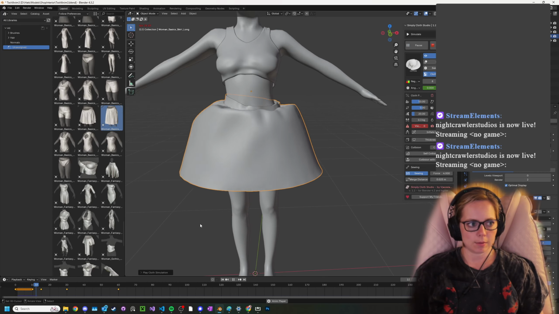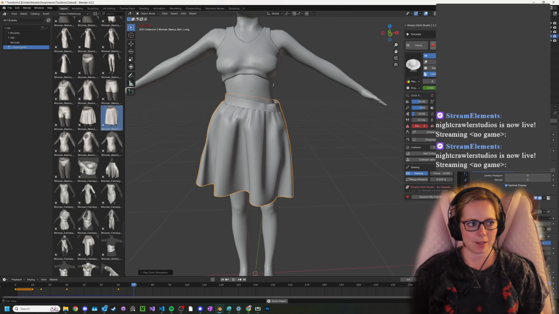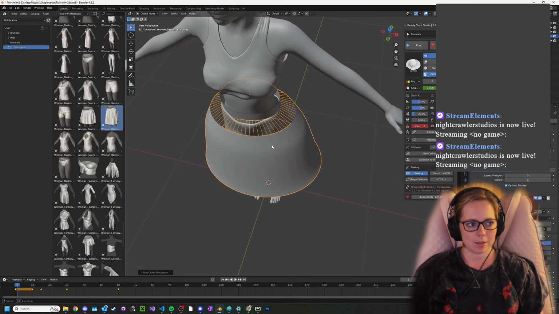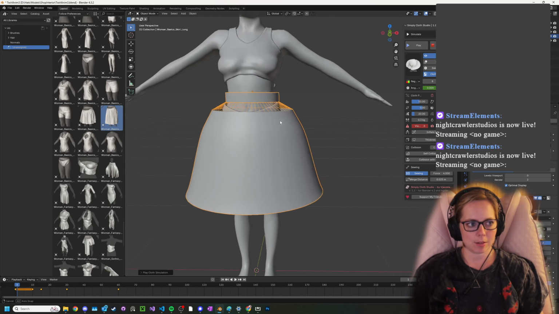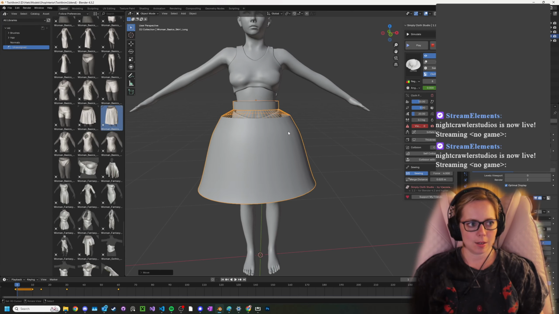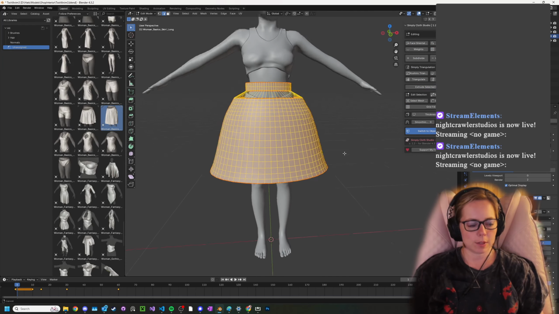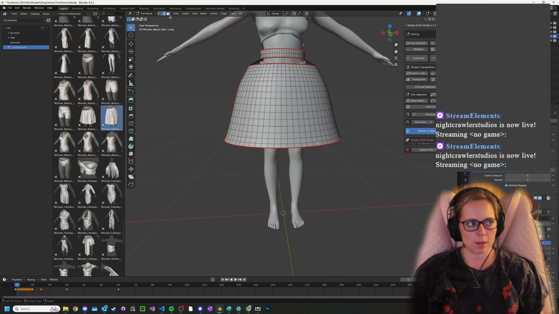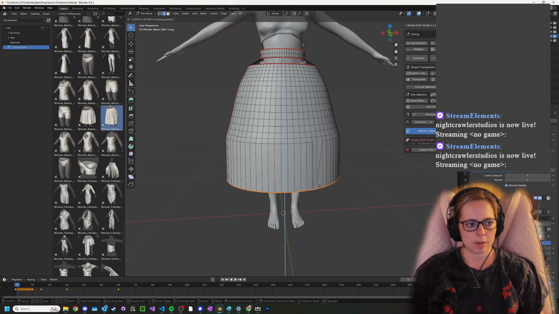Okay, let's try that. Oh, okay. I don't know. This poor woman's undies are very crooked, I think is what's happening here. So that looks pretty good for the skirt. I'm going to extend it a little bit. Does that work? Ooh.